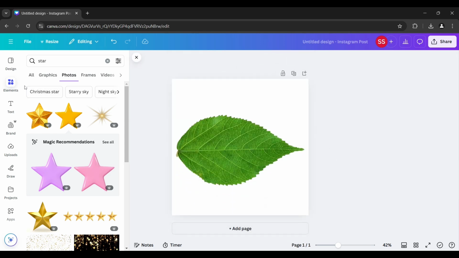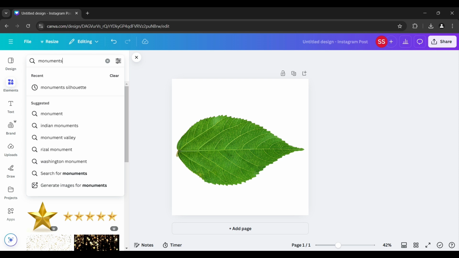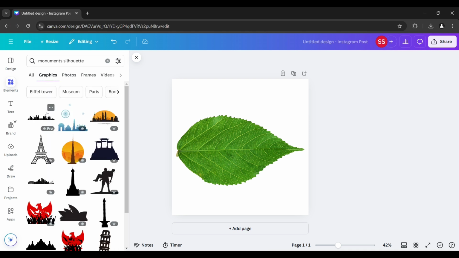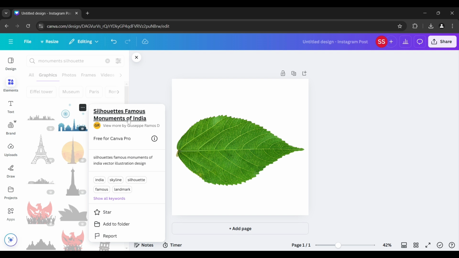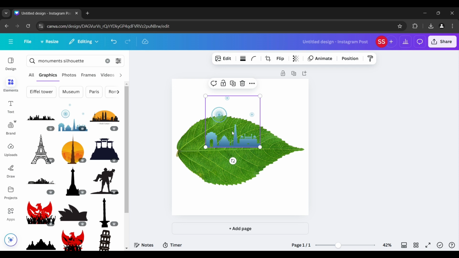Tutorial. So let's come here to elements, and here I will write monuments silhouette. I hope I am pronouncing it right. If I am pronouncing it wrong, please do correct me in the comments. And I will go to graphics here, and here I will choose the second one, which is Silhouettes famous monuments of India, and I will just bring it here, and I will change the color to white.